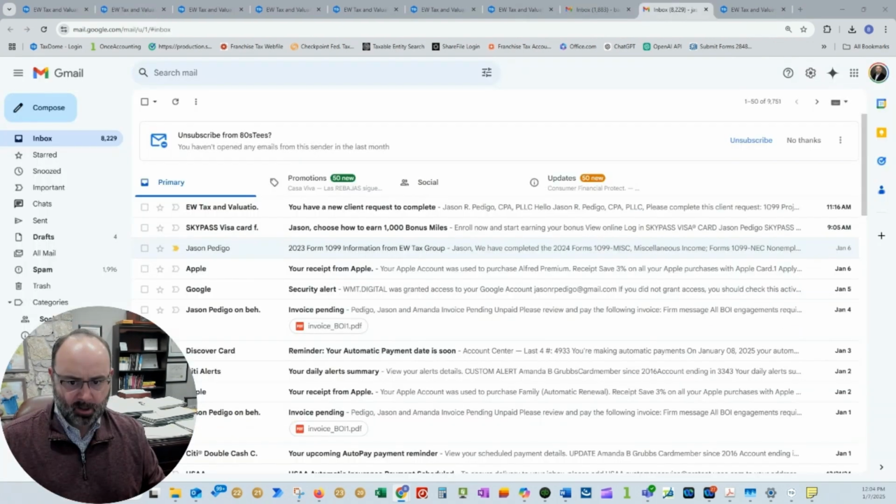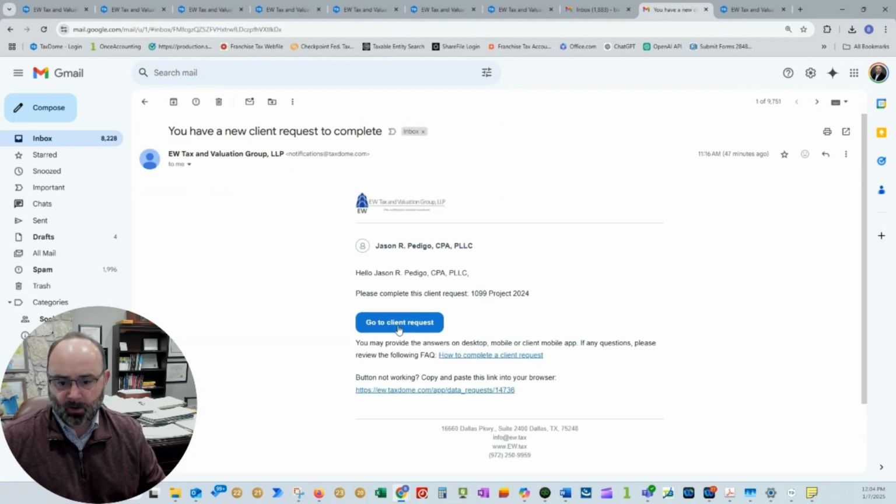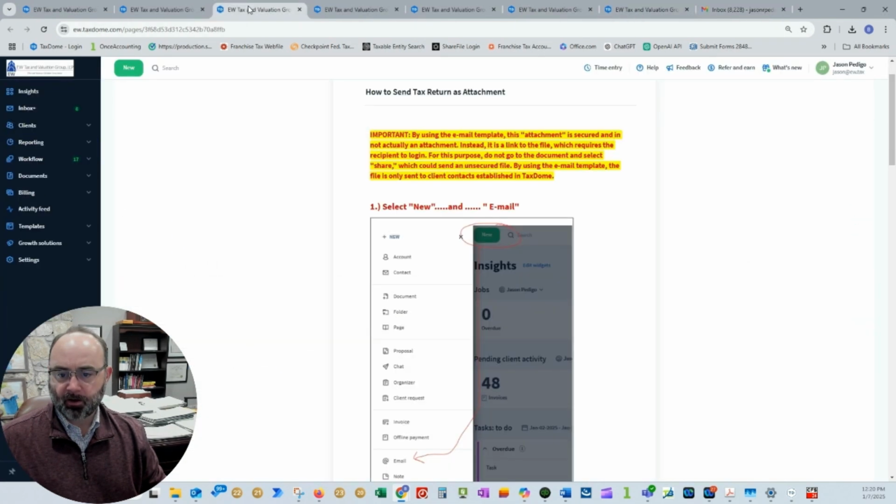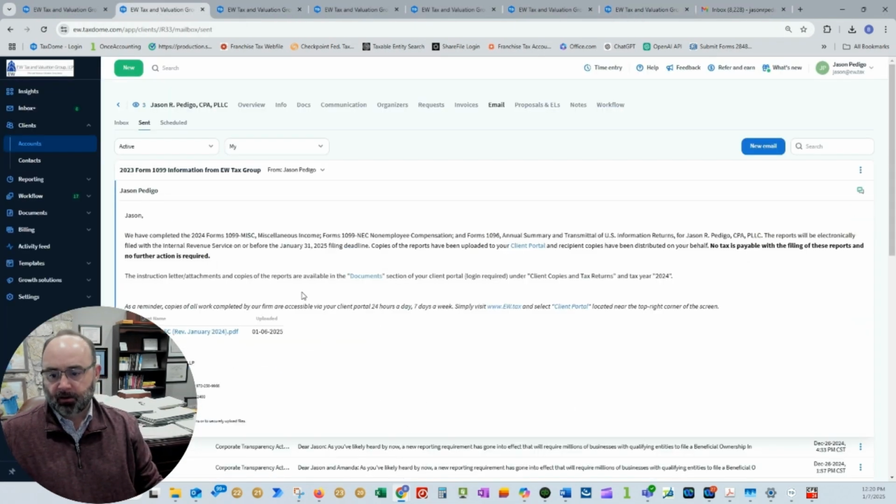Great. So now I'm here in my Gmail inbox. This is where I sent the client request from before for that 1099. That's an old email. So these things take a while to go through, but I'll go ahead and show you what it looks like from my outbox. You'll see that instead of there being an actual attachment to the email, there's not an attachment. There's just a link to the file. If someone clicks on that file, they have to log in to be able to see it.